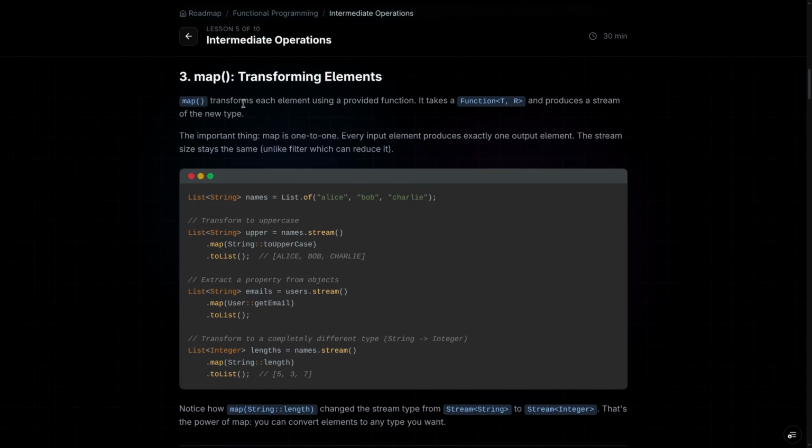Now the next one is map, transforming elements. Map transforms each element using a provided function. It takes a function, another functional interface, and produces a stream of the new type. We know that this function will convert our type, so this time it will return a new stream. The important thing: map is one-to-one. Every input element provides exactly one output element. The stream size stays the same, unlike filter, which can reduce it.